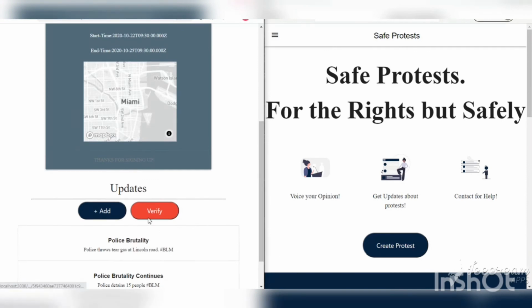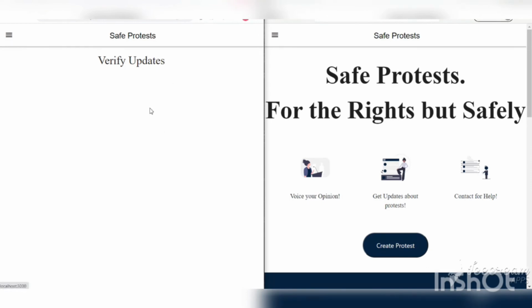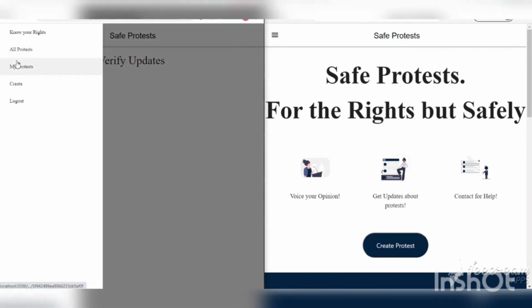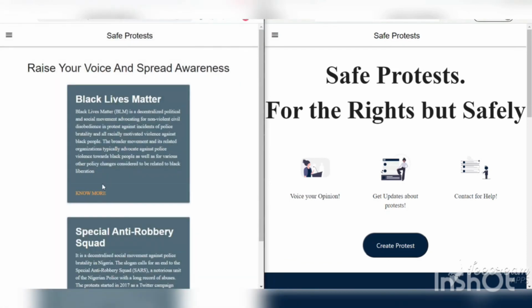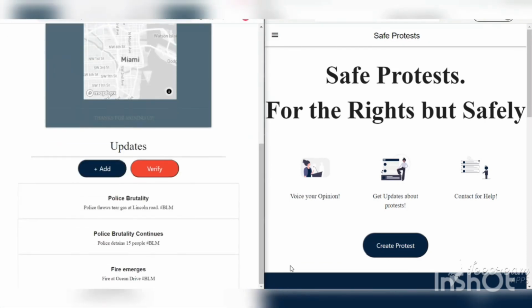At the same time, if he feels that this user has some malicious intent, or if he is over here in a joking mood or something of that sort, then you can always block this user. So I now shall report this particular user. So if I now report this user, this update gets removed from here. There are no further updates in the verify update section. At the same time, if I now visit this particular protest, you can see that only these 3 updates which had been verified will now be added over here.